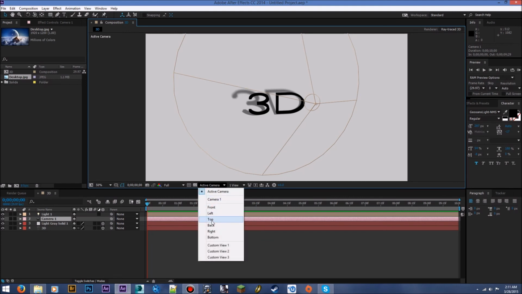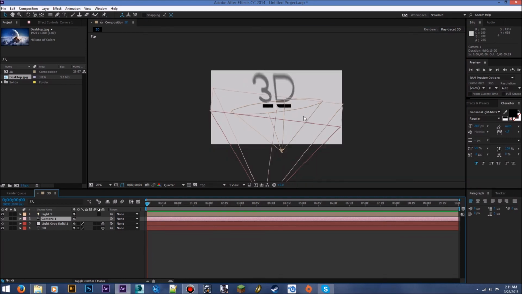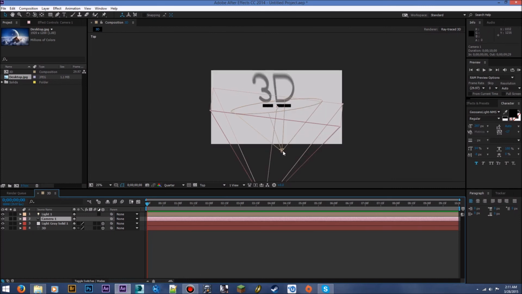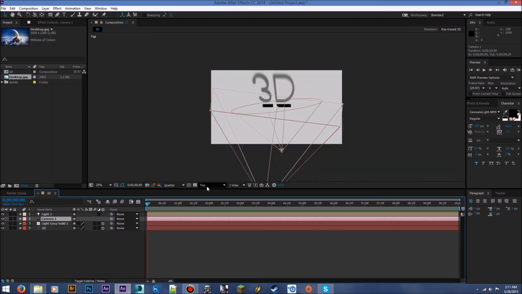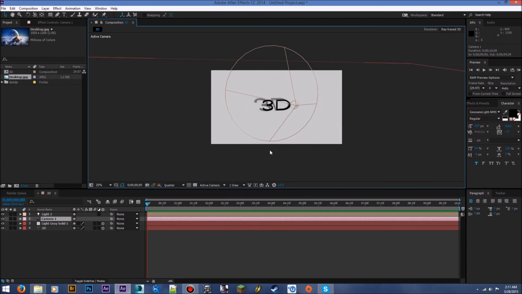You can also take views like top view. So if we go to top, which I don't want to take the time to render this out, let's go to quarter. You can see that we are now above everything. So here is our camera, here's our light, and here's our text and our shadow. This gives you a different perspective on everything, which is very helpful when you're working on a 2D screen in a 3D program. It's essential, because otherwise you don't know what you're looking at.